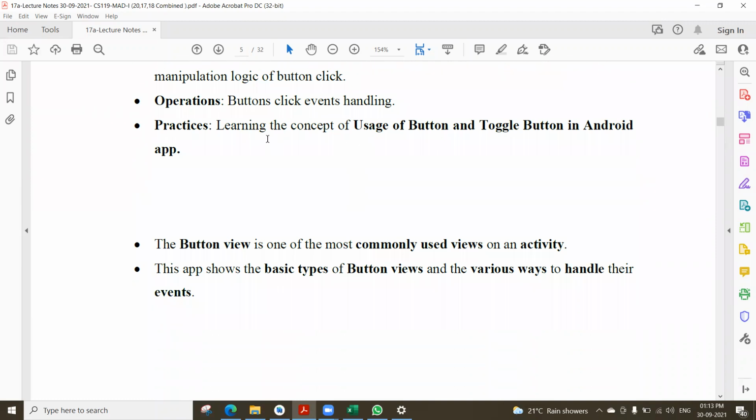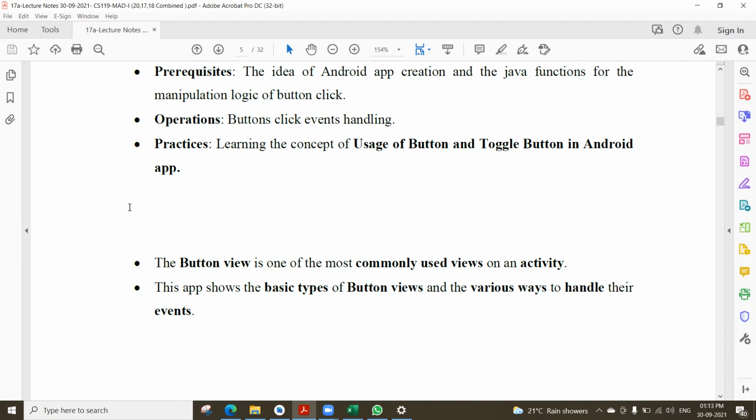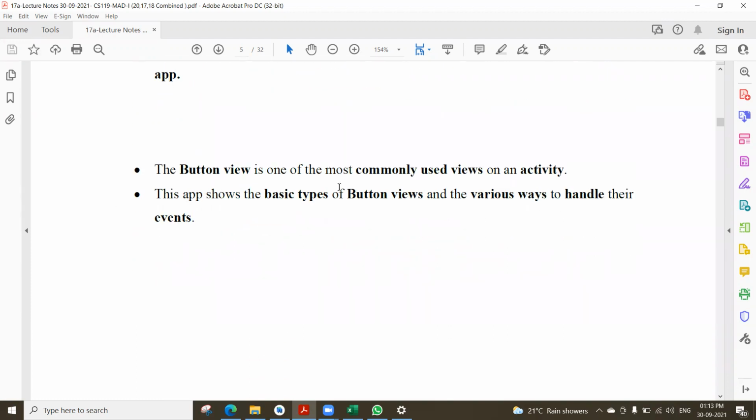The operations, button click events handling, practices learning the concept of usage of button and toggle button in Android app. The button view is one of the most commonly used views on an activity. Now you are clear what is meant by activity. It is a single screen on the Android app. A single page on the Android app is referred to as the activity.